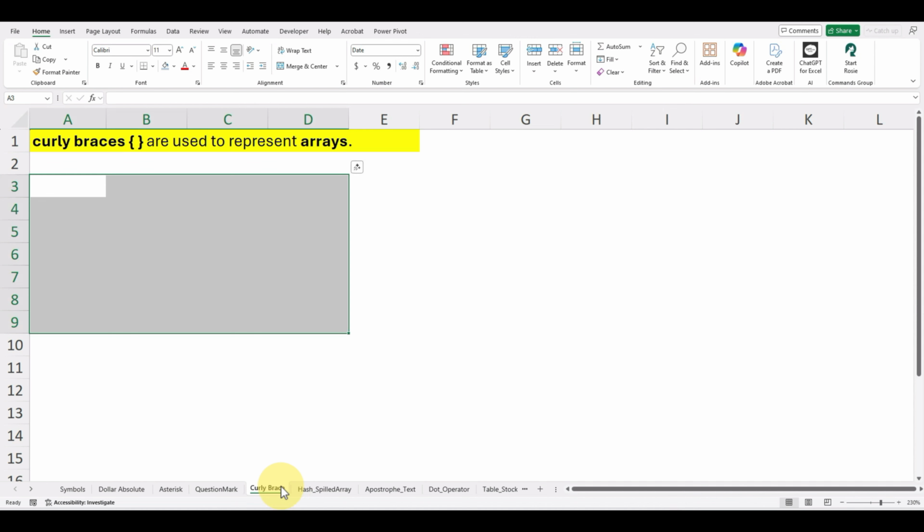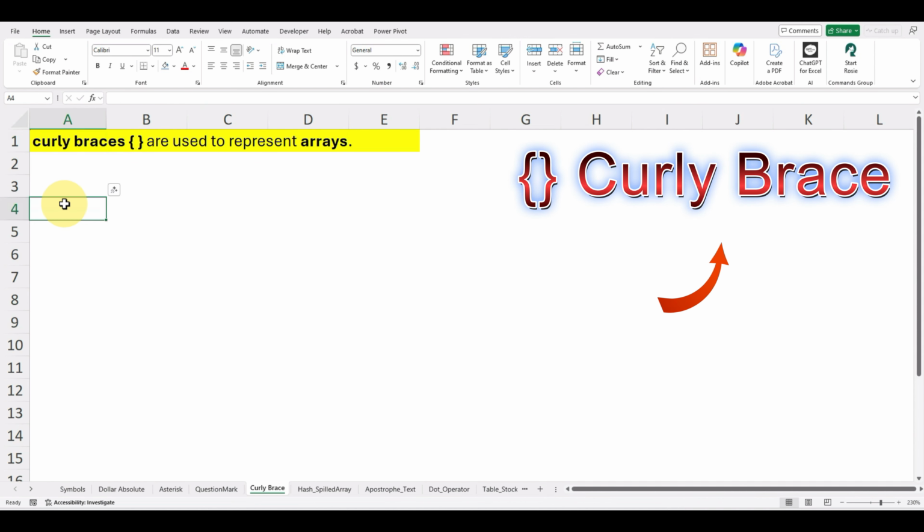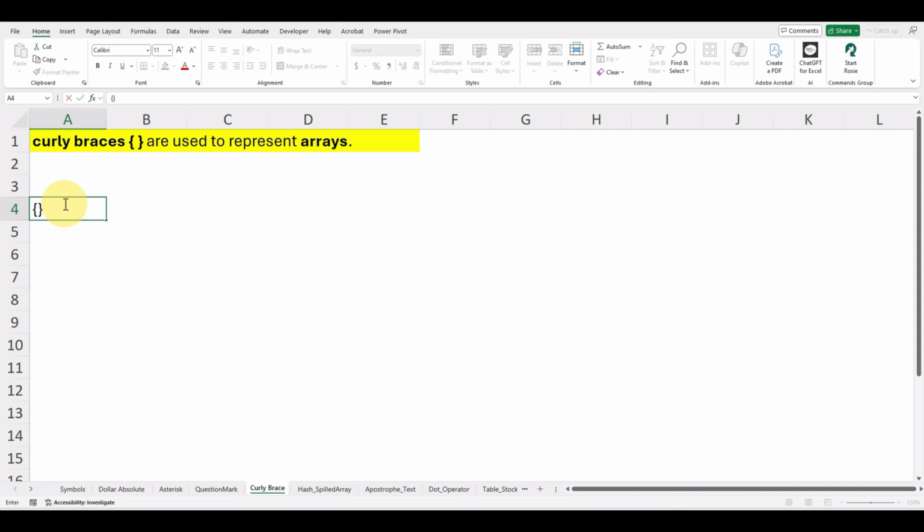So okay, the next one is the curly braces. In many of the formulas you have seen these curly braces, starting with the curly braces and then ending with the curly braces in the formula, right? So what do these curly braces mean? The curly braces are used to represent an array. So what does array mean? A collection of values, which can be numbers, text, or logical values, that can be stored or used in formulas. So I'm going to use one example.